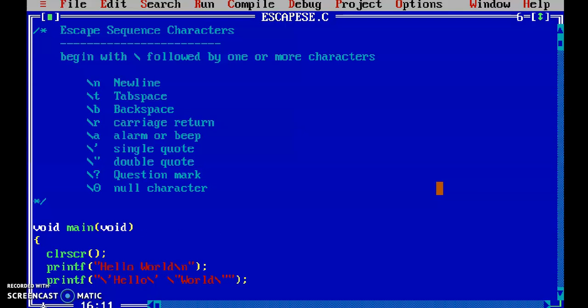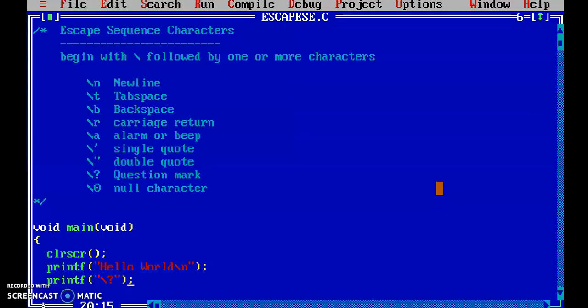And the last one: if I want to print a question mark, directly we can use a question mark here. Let us say backslash question mark. Okay, we got the question mark.